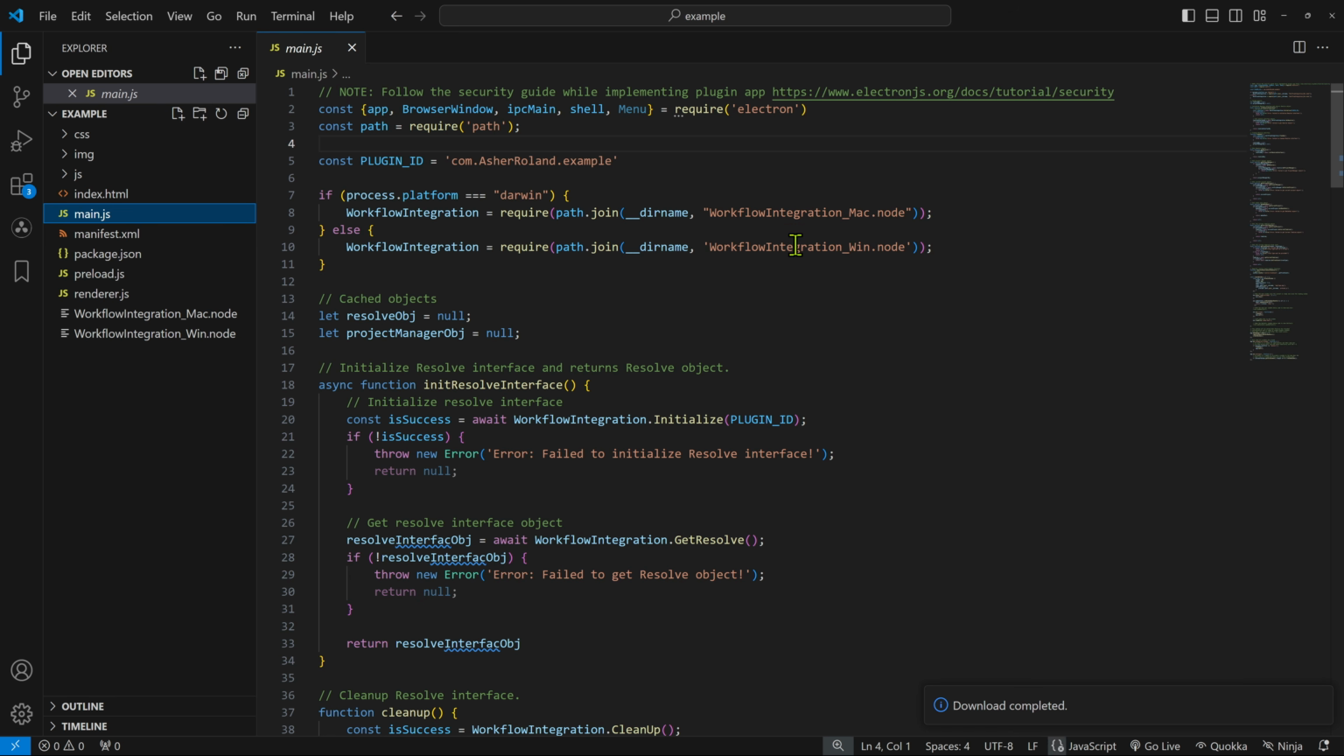If we come back over here to main, we can see we can check if the platform is Darwin, which is Mac, or if it's anything else, basically if it's Windows, then initiate the Windows one. And then this workflow integration is the starting point for the API.